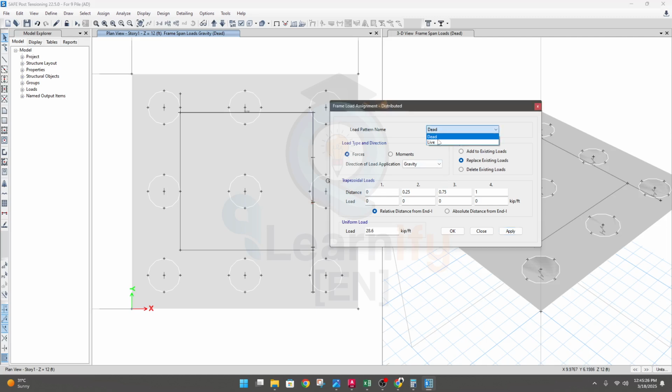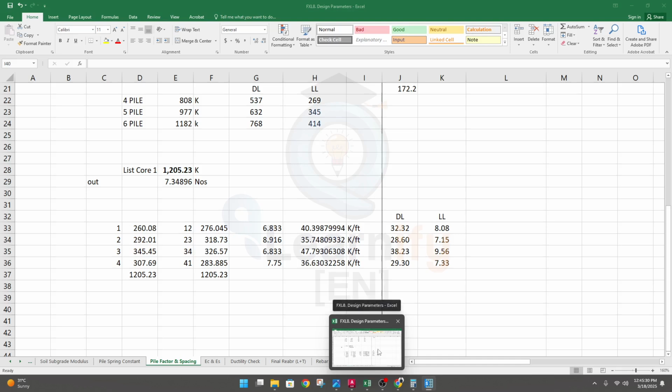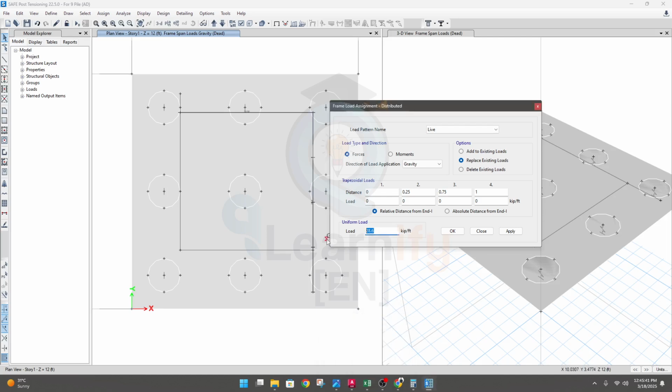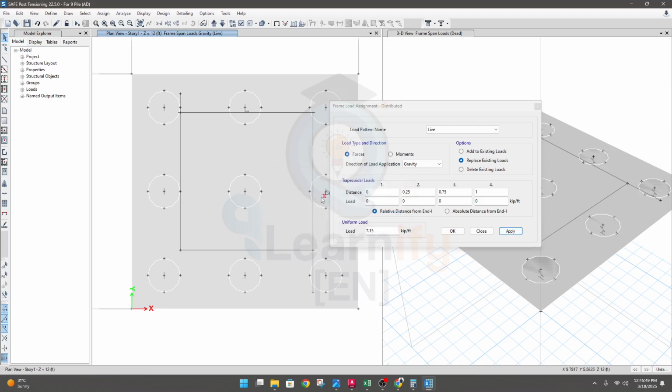Now go for live load. And what will be the value of live load? Our value of live load will be 7.15. Okay, then click apply. Sorry, we have to select that member first, then click apply.